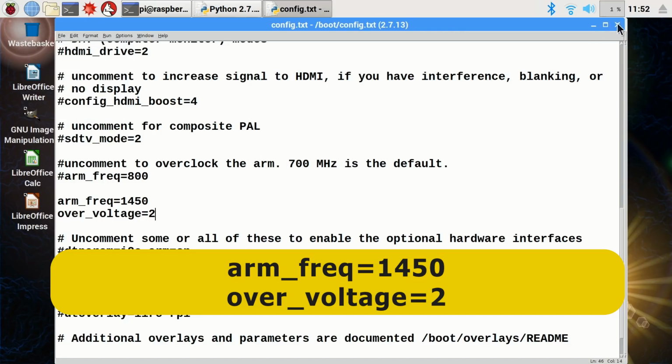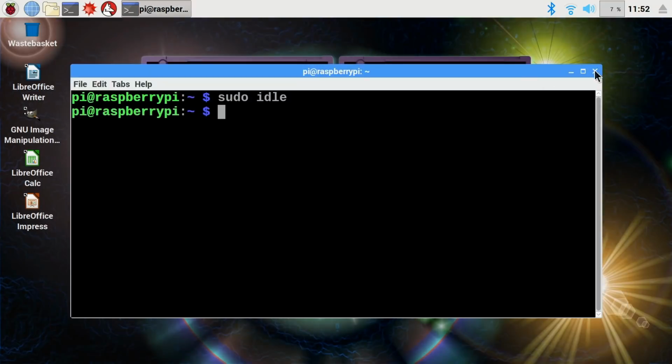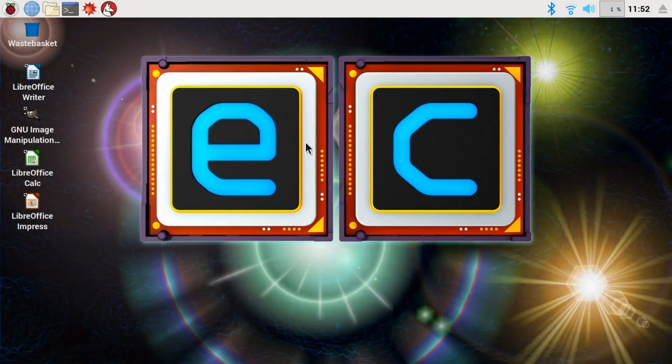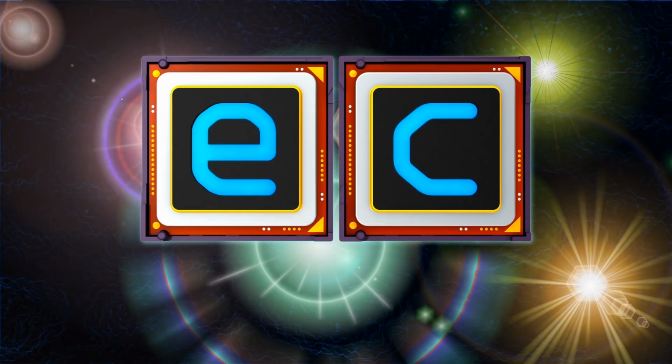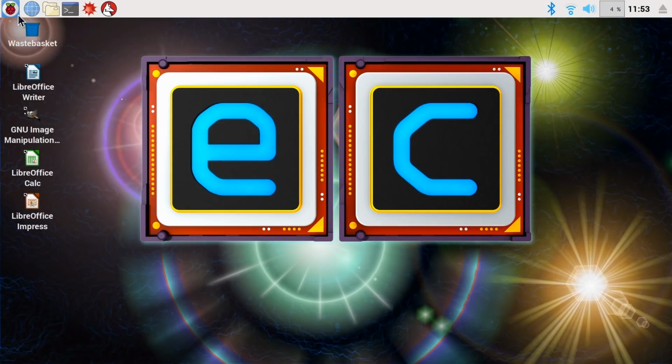We can get rid of all that stuff, and we now need to reboot our Pi and see if it's going to work. So I'll reboot the Pi. And there we are, back on our desktop.